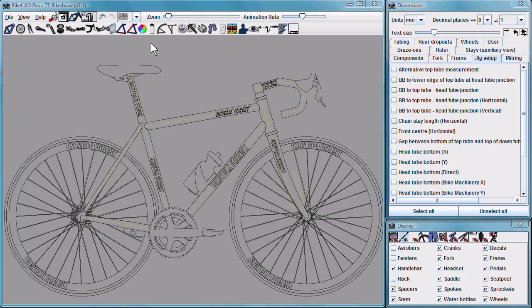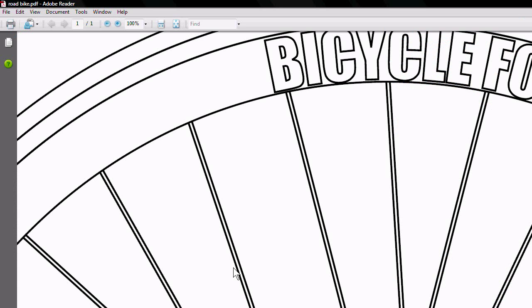In the past, the default line weight in BikeCAD has been 1 millimeter thick. That generally works very well in the default view and when printing drawings and exporting PDFs. But if you do export a full-scale PDF and look at the drawing scaled 1:1, you may find that the lines are a little too fat.